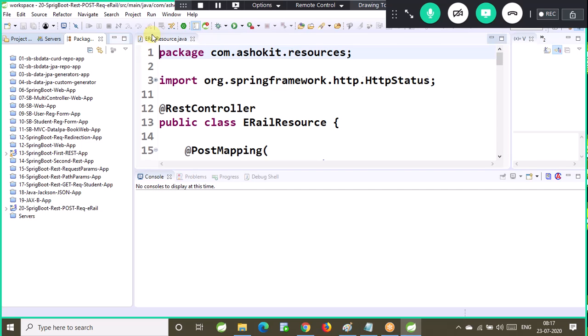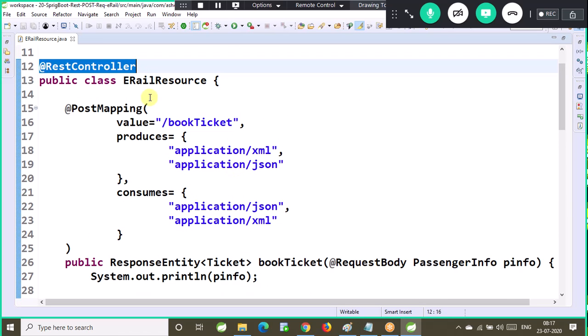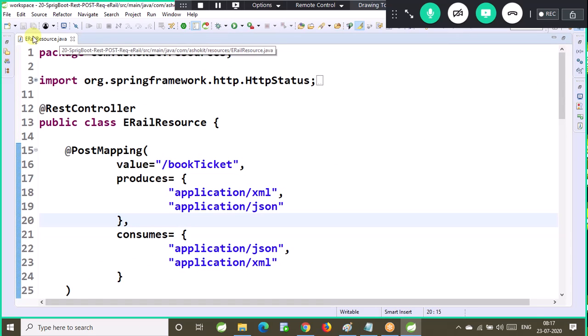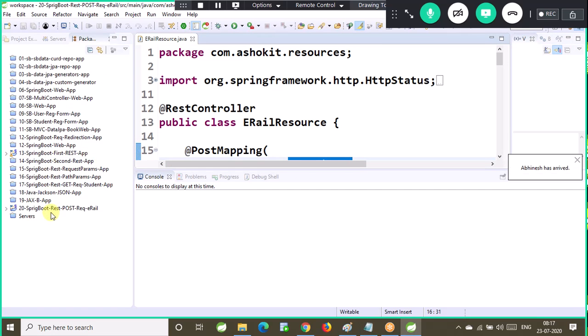Right, so this is my REST controller. It has one method which is bound to post request. This method can take the data in XML or JSON format, and it can produce the data in XML or JSON format. Good. Now let's run this. The URL is book ticket.